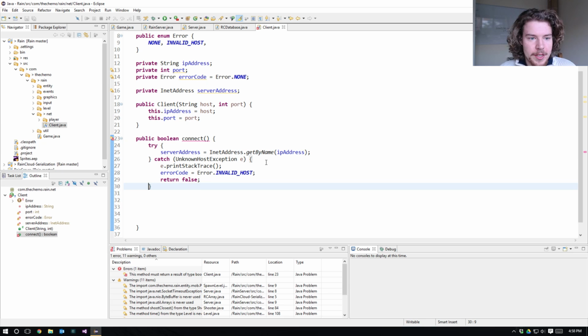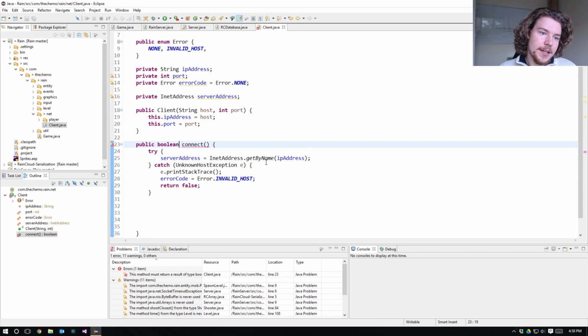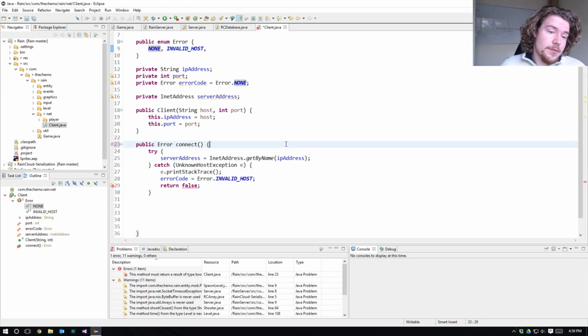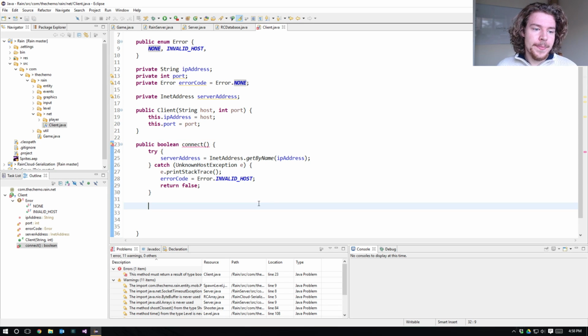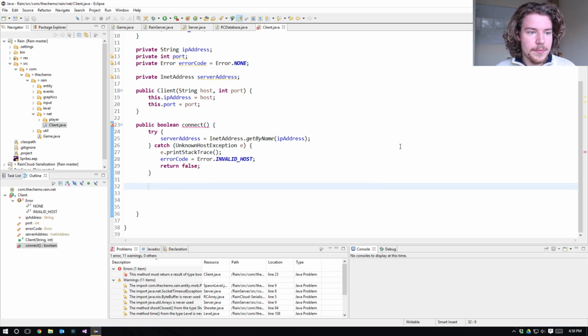So this is one way of doing it. You could obviously also make it so that you return an error, and then you could check to see if error doesn't equal error.none, it means you've got an error. Okay, so that's another thing you could do. Up to you. I'm just showing you guys different ways to think about this.